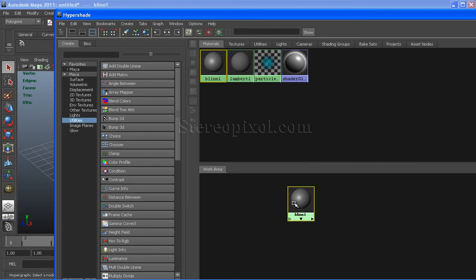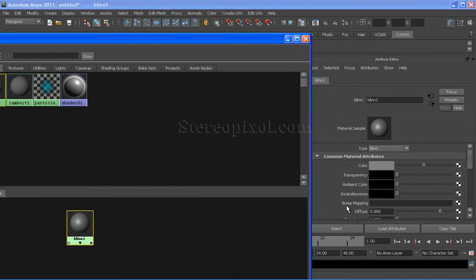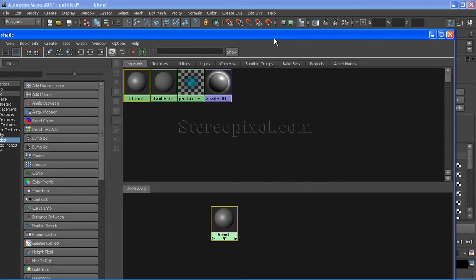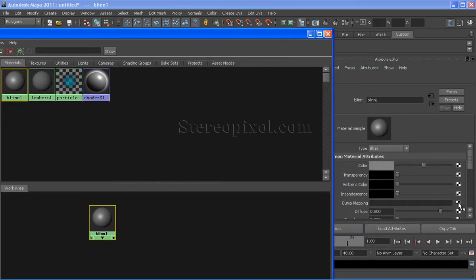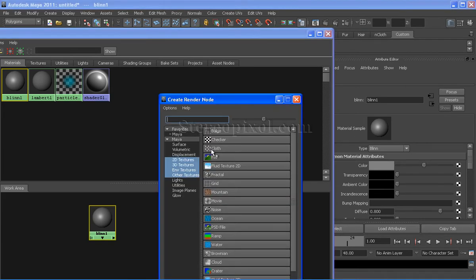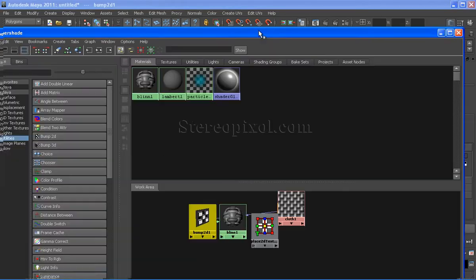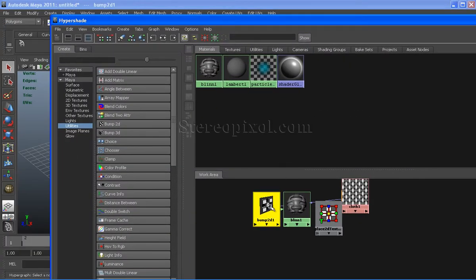So if I create a normal shader, a blend, and if I go to attribute editor, I will see under incandescence there is a slot called bump mapping, and if I put any texture, so we are discussing about bump 2D node, so I will put some 2D textures. And if I put a 2D texture in the bump slot, suppose I am taking cloth texture under Maya 2D texture, and automatically you will see a bump 2D node has been generated.